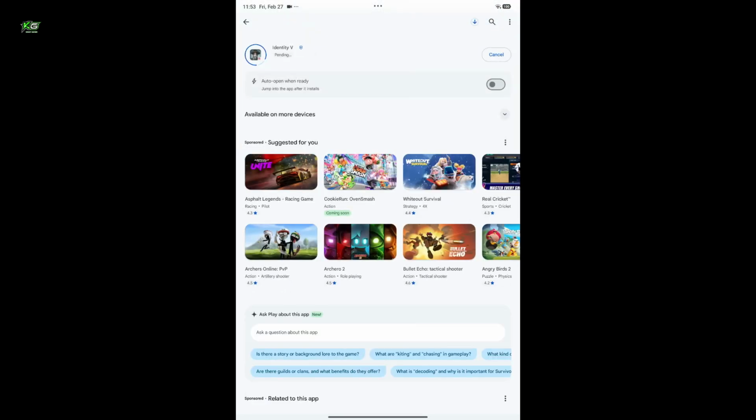Wait for the application to download and install, which will take a couple of minutes. If you have a stable internet connection, it will be downloaded in just a few seconds. Now all you need to do is to wait for the download to complete.